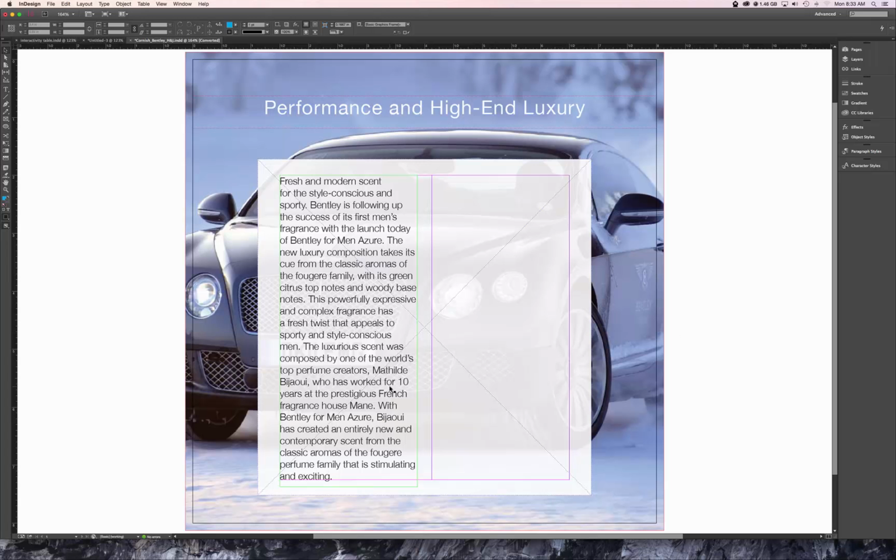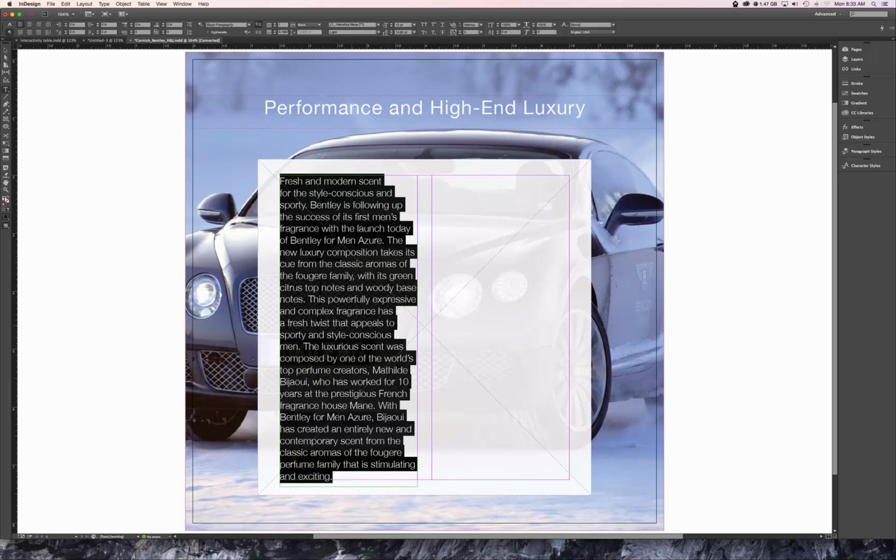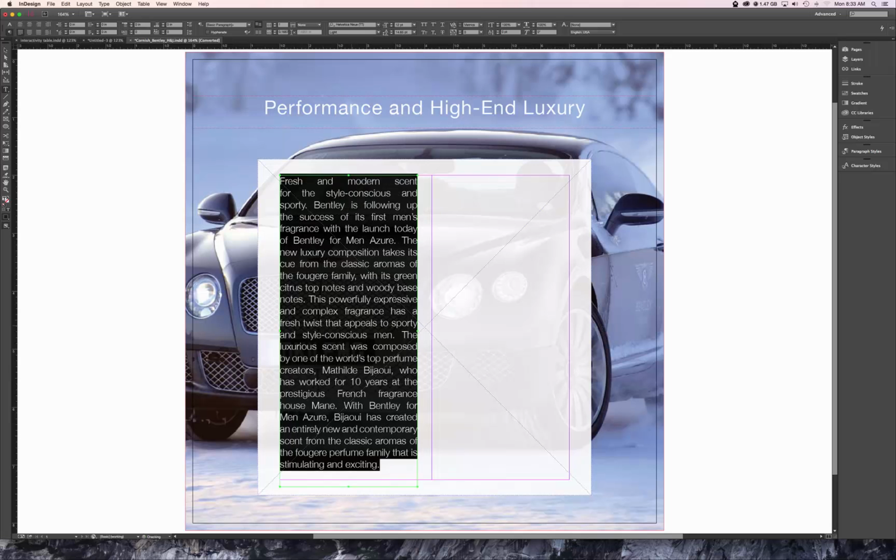Okay, so on the left-hand column here we have some type that is aligned left, and we'd like to make it justified, which means both flush left and flush right. So I'm going to double click in here with my black arrow tool and it turns into the type tool. Then I'll do a Command A or Control A and select all the type, and then I'll do Command Shift J to make it justified.